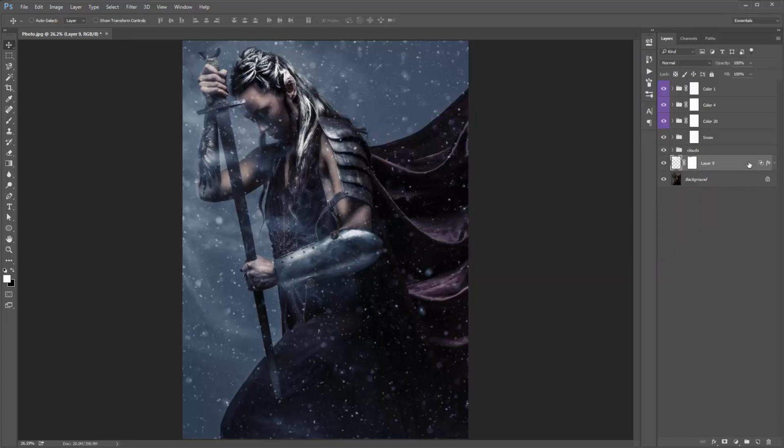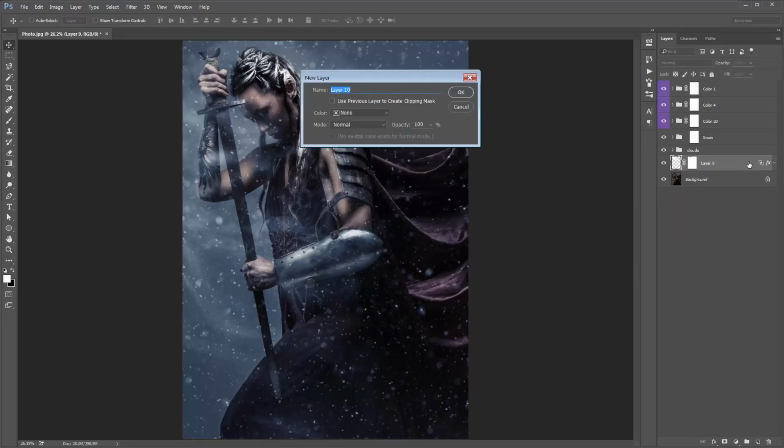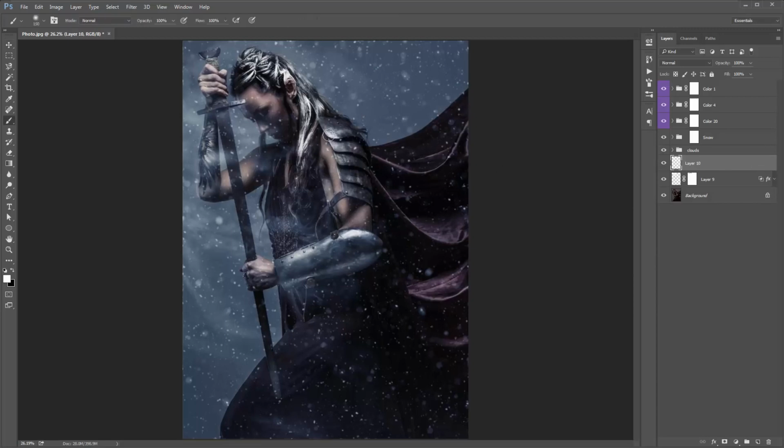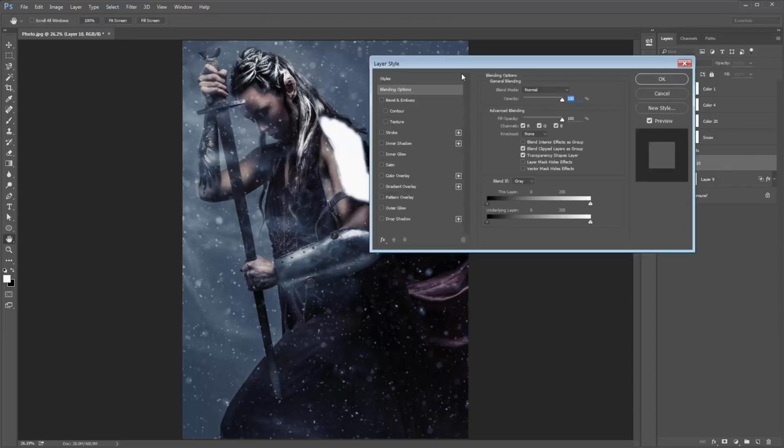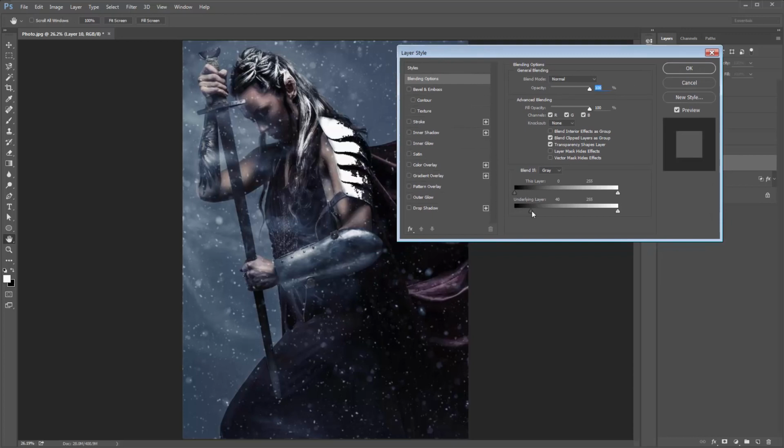Now I'm going to create a new layer again, Control-Shift-N or Command-Shift-N, and I'm going to paint some more white on the shoulder pad here. It's best to break it up into sections. That way we can control the amount of snow on that particular area. So I'm just going to double click on this again. I'm going to drag this handle to the right, and you can see how we immediately get that appearance of snow building up on the shoulder pads. So I'll drag it to about there. Hold down Alt or Option to smooth that out.